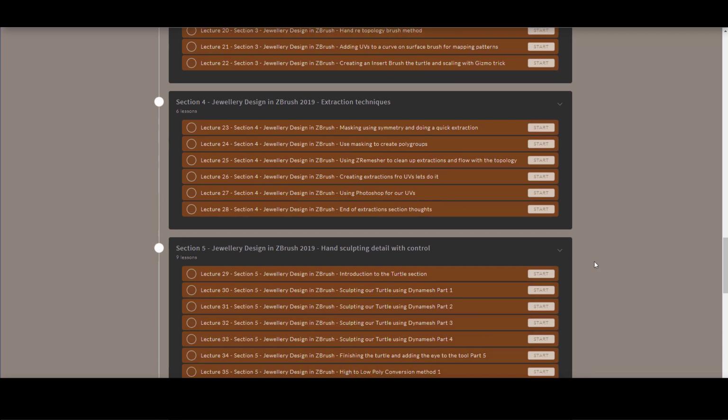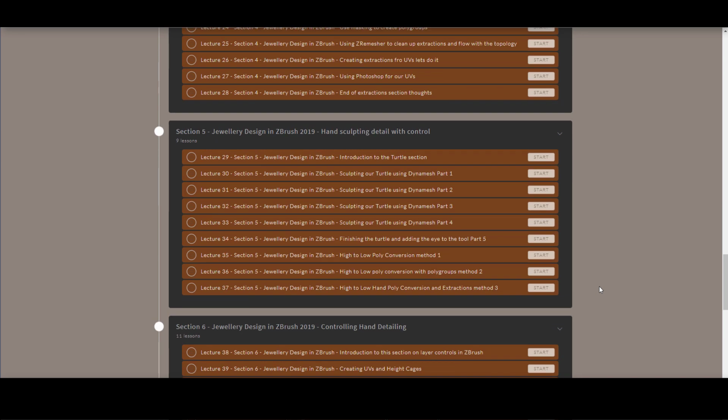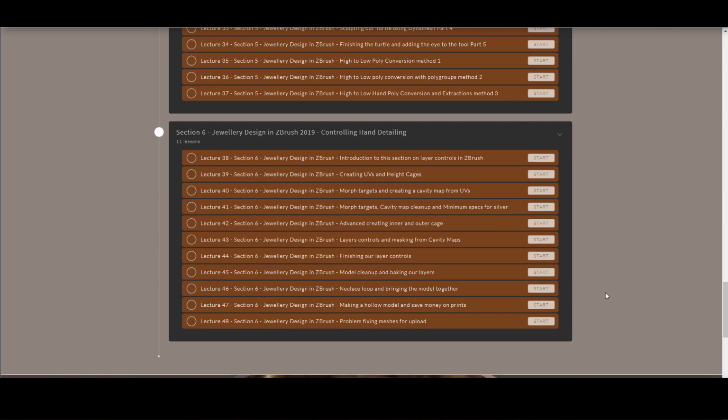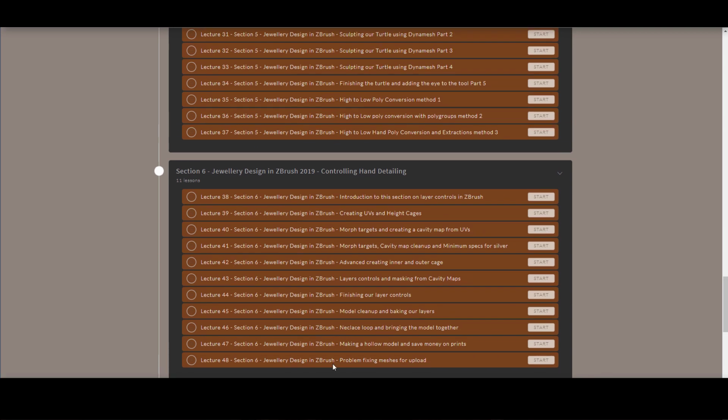Then we're going to go on to hand sculpted detail, where we're going to actually work on the turtle, and then we're going to use layer controls to control the height of the detail that you've sculpted into the model itself. So that's going to cover sections 5 and 6, which will take us down to here. And I'm also putting in here how to export and how to upload this to Shapeways, and any problems that you might have with your meshes and how to fix them as well.